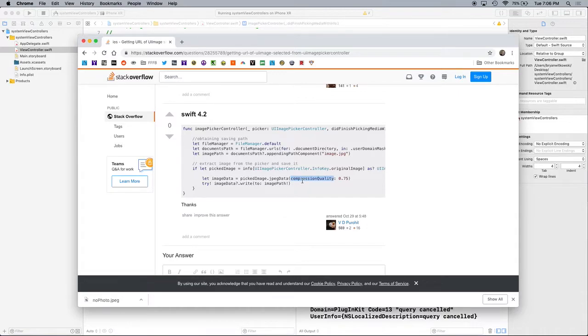I didn't know you could get the JPEG data and get the compression quality, and obviously that makes sense. Your photo library is not your high-res photos, right?